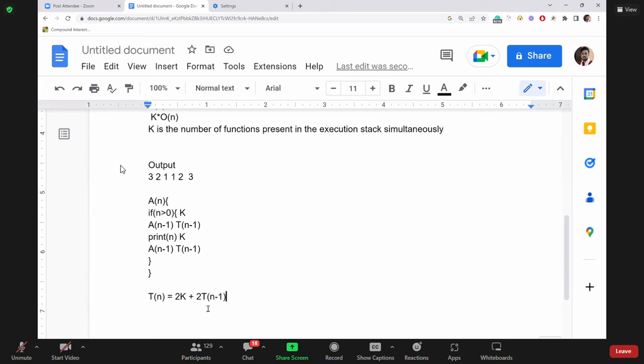Now again, what is T of n minus 1? We can replace this with a constant again. We can write constant plus 2 into T of n minus 1, which is again constant plus 2 into T of n minus 2. I'm just replacing 2k with k, because k and 2k are both constants. So this will again boil down to k plus 2 into 2 into T of n minus 2.